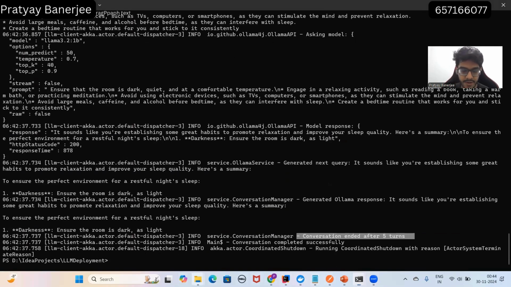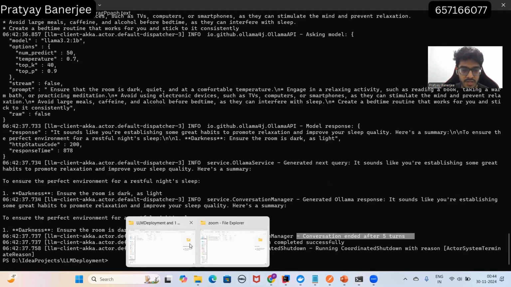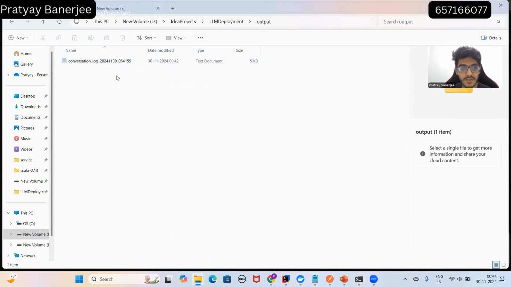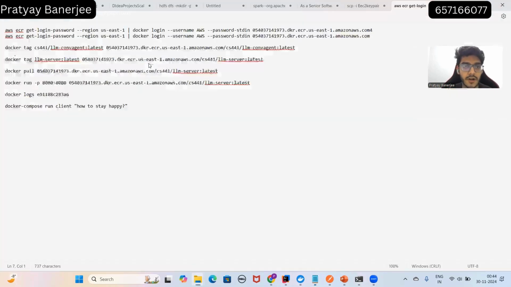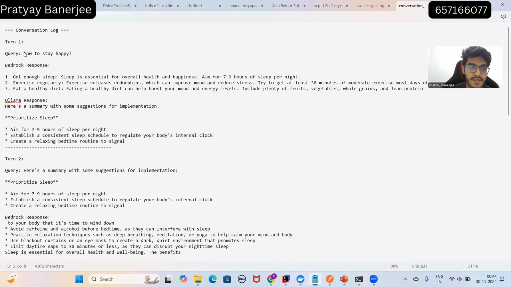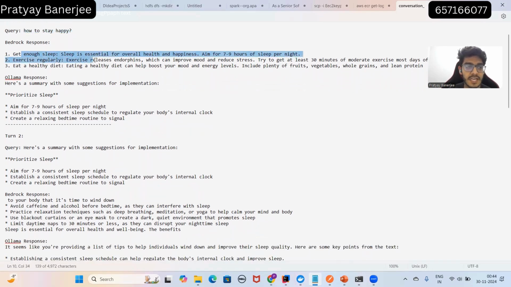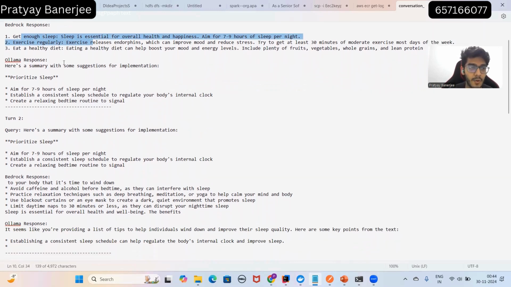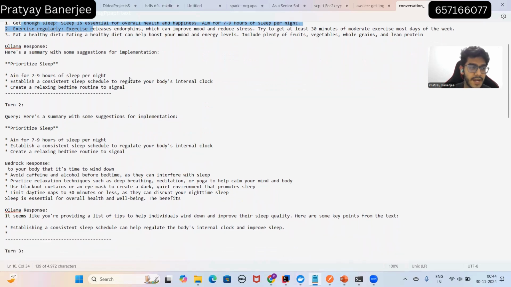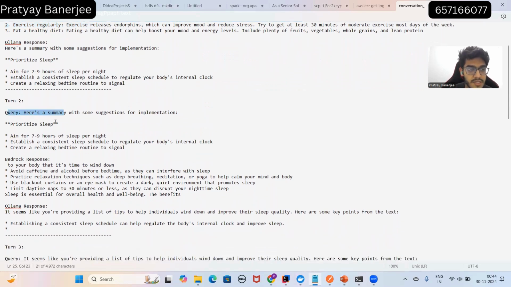Let's see the output, we'll get more clarity on what the exact conversation was. So in the output directory, this file got created, conversation log. If you see, this is the first query that I provided. And then Bedrock responded on how to stay happy: get enough sleep, exercise regularly, eat a healthy diet. And then Ollama's response to that was prioritize sleep, aim for 7 to 9 hours of sleep per night, and all those things. And if you see, turn 2's query was the same thing that Ollama responded. So the client forwarded the exact response that Ollama provided to Bedrock.